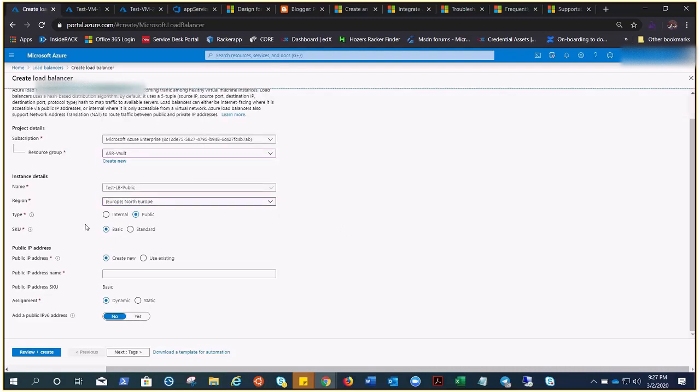Now I told you there are two types of load balancers, internal and public. We talked about it. Public is to cater the traffic which is coming from the internet, and internal within the virtual network. Okay. Now we got two SKUs of load balancer, basic and standard. Standard is the new one with more features, and basic is the old one with fewer features. So let's do the basic first, then we'll talk about standard in later videos.